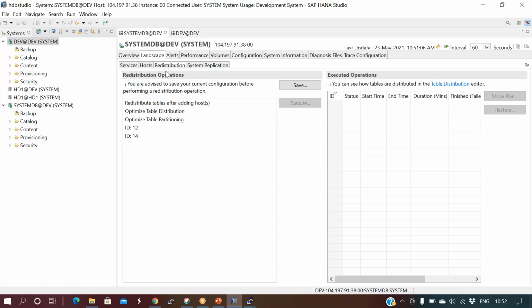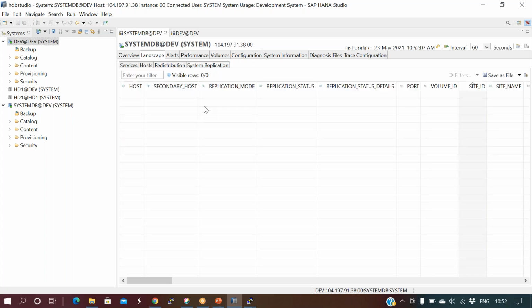For system replication, system replication is always configured for the system DB, because the system DB is a single point of failure. Once you configure HANA system replication for HA or DR in the system DB, under the system replication tab you will see your primary host, then secondary host, replication mode, whatever replication mode you use, and the replication status, whether it is active, inactive, or unknown.